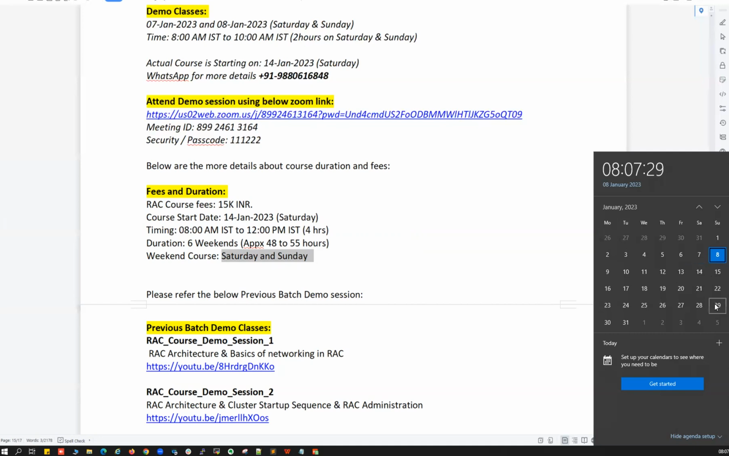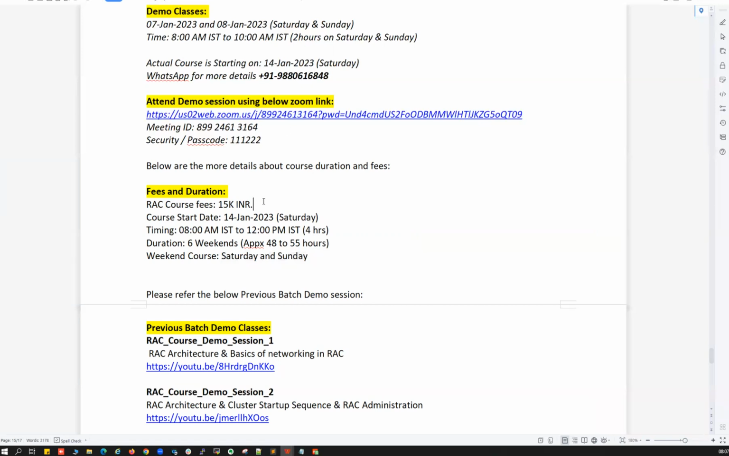We're going to use approximately 6 to 7 weekends. We'll start with 14th, 21st, 28th, 4th of Feb, followed by the next weekends. So in 6 to 7 weekends, we're able to complete this entire course. That's a brief overview of the course duration, course fees and course timing.